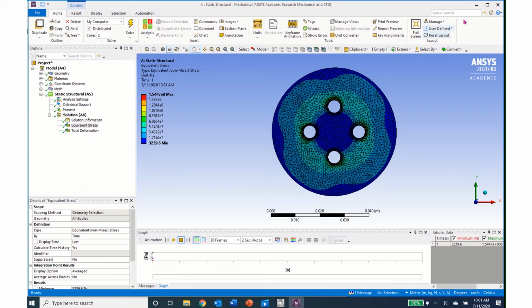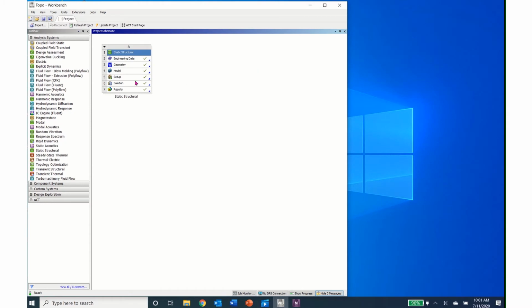To do this, we minimize the mechanical window, come over to Analysis Systems, and scroll down to Topology Optimization. We left-click on Topology Optimization and bring it over and drop it onto the solution under Static Structural. We have now created the Topology Optimization drop-down window.